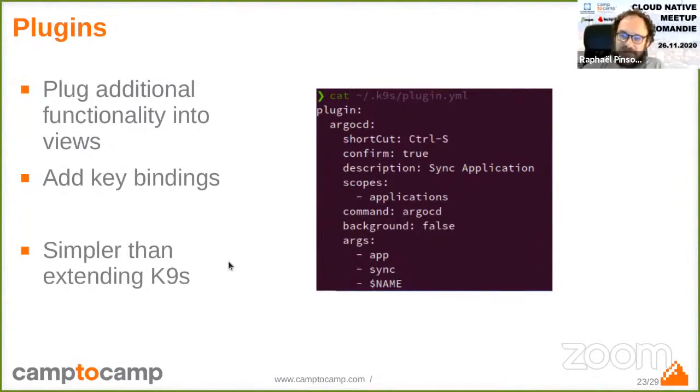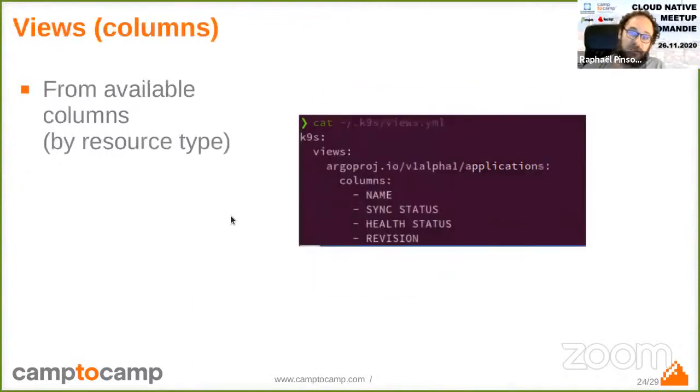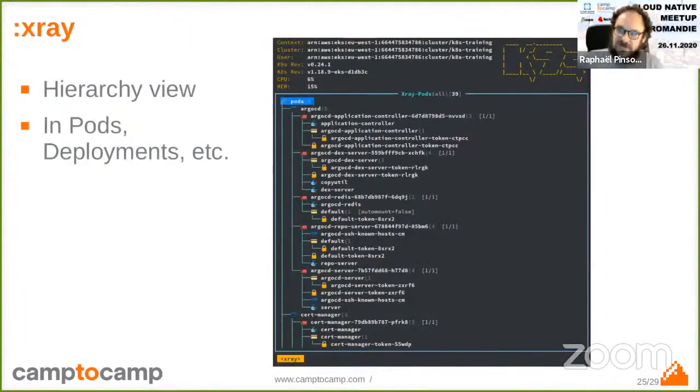So you can add lots of plugins for this. Some people use this for KSniff, for example, or other tools that interact with Kubernetes resources. The views can be modified as well. So you can change the columns, again by type. So here for applications, I want to see name, sync status, health status, and revision. For any of the views of any of the objects, you can select which columns you'd like to see and in which order.